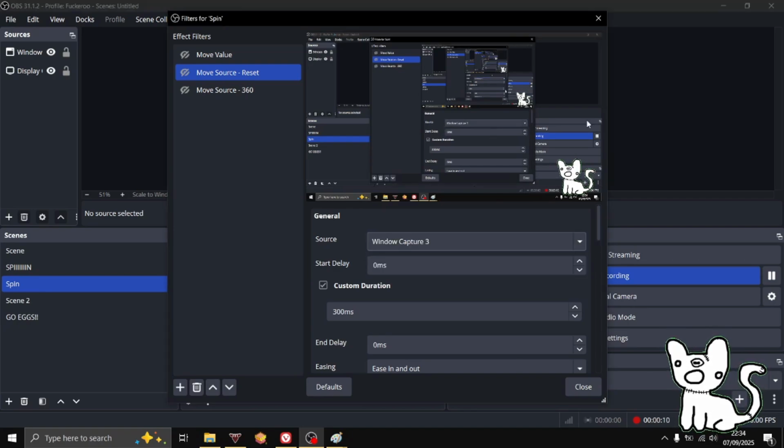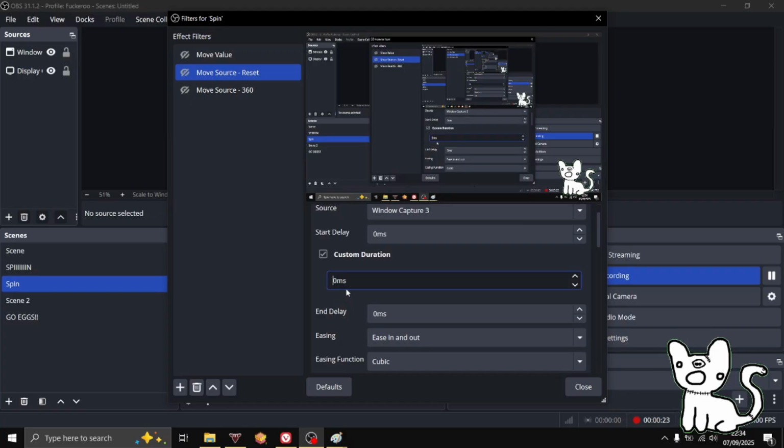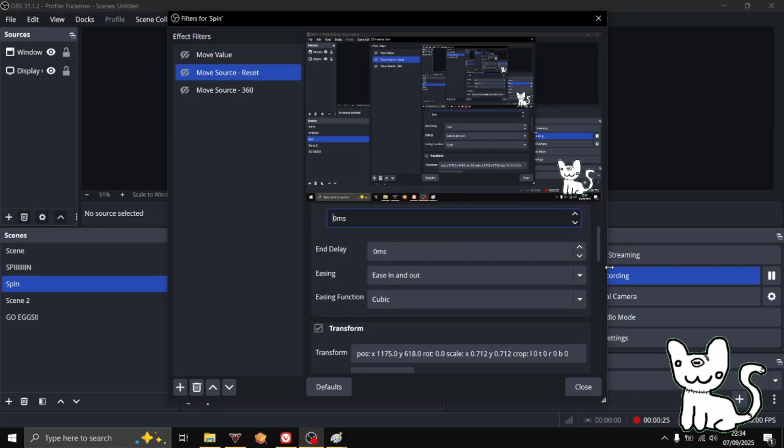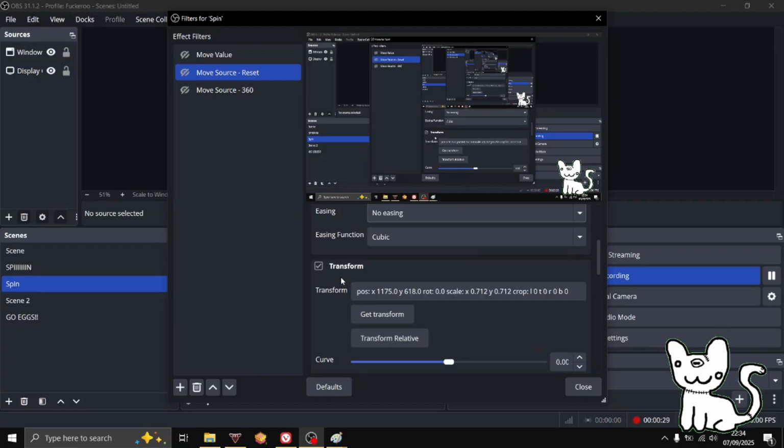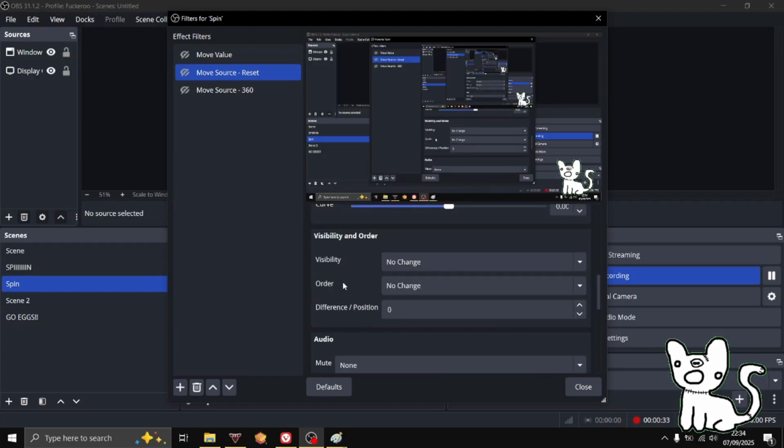The source we want is going to make sure it's this bit, because otherwise this back bit's going to spin. You don't want that. Make sure this is the bit. Start delay is going to be nothing, because we don't need that. And this is also going to be nothing. Absolutely zilch. This first one is probably the easiest one to do. No easing. Always no easing. We hate easing here. Transform, that's all okay.